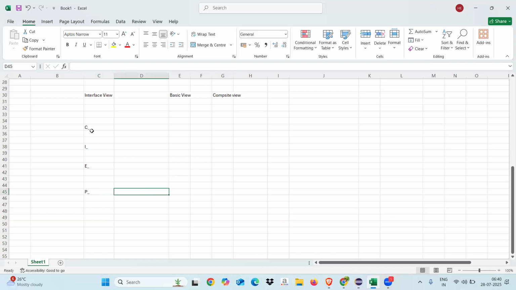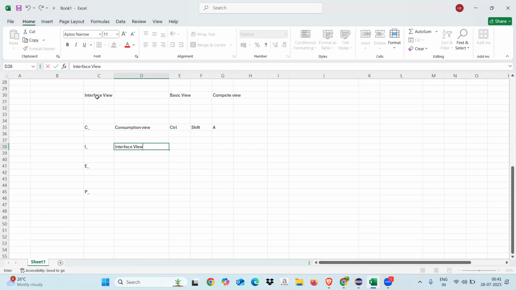So like this we have ready-made views. C underscore means consumption. Consumption views will start with C underscore. When we press Ctrl+Shift+A in the CDS view, you will get C underscore, I underscore, E underscore, P underscore, ready-made CDS views. So I underscore means interface view. Interface view means basic view plus composite view.